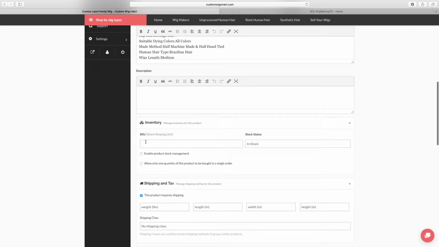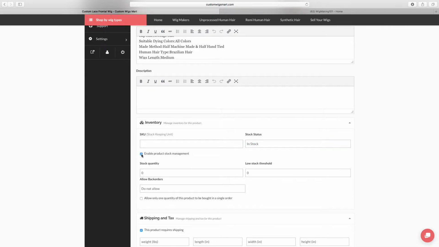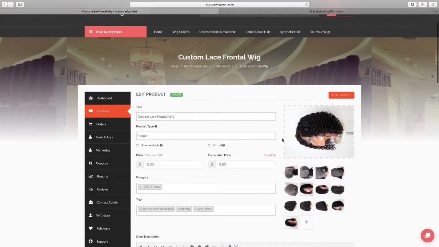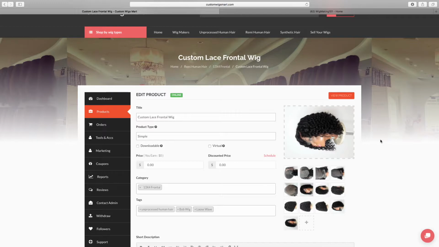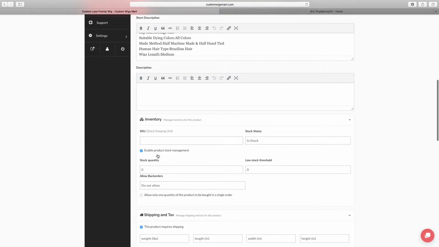So inventory, if you have your own SKU or stock, keep units so that it helps you to know that everything is in place. You can put out of stock or in stock, but enable product stock management. When I click on that, it tells me the quantity that I have. If that means you only have 10 wigs of that particular wig, but if it's a style of a wig that you offer multiples because you customize it every time, you don't need to do any type of stock management.